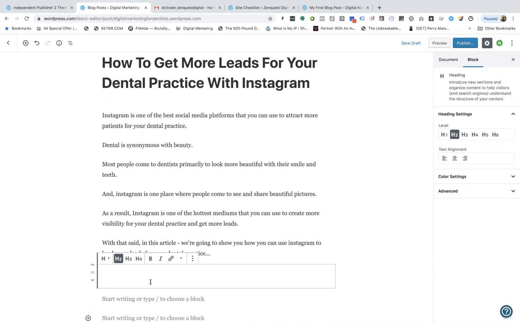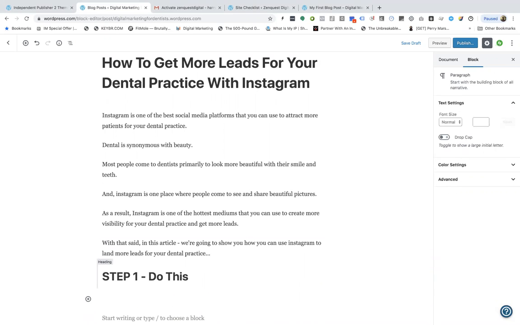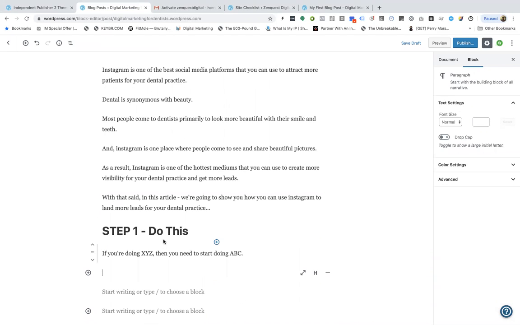If I want to add a heading, step 1, do this. Then if you're doing this, you need to start doing ABC. So this is what it is. Then what I can do is I can modify the colors if I want a specific background color. If I want a specific text color, I can customize it as well. I can play around. If I want my font size to increase, I can play around with it as well.